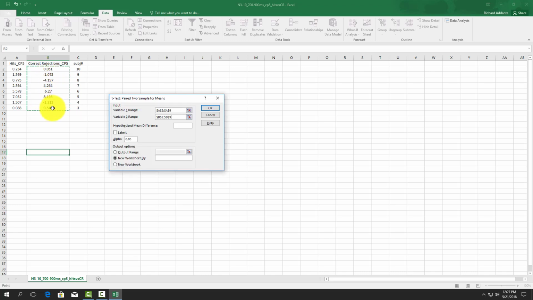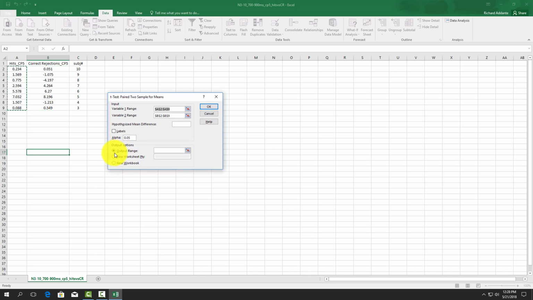Okie doke. Now here's a couple little tips and tricks, a couple little mini life hacks to make sure this goes okay. I like to make sure I click the button down here, the option for output options in output range. When I do that, it's going to make sure it puts our results somewhere in this worksheet as opposed to in a different worksheet down here.